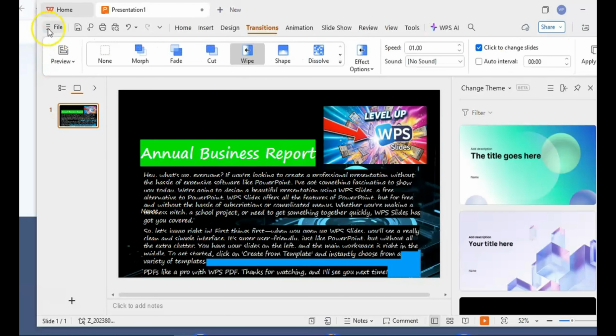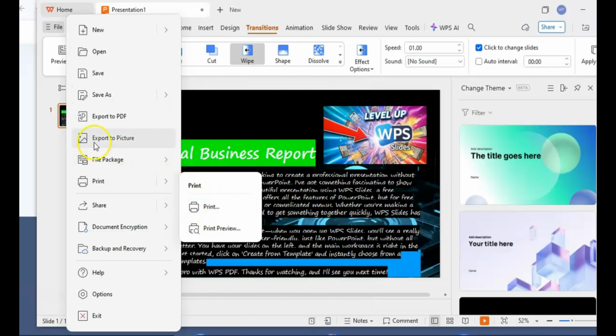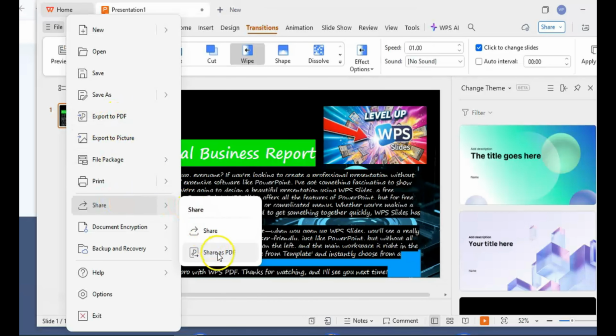Once you're happy with your design, it's time to save and export. This part is easy. Click File, then Save As, and you can choose to save it as a WPS file, a PowerPoint file, or even a PDF. So if you're presenting somewhere that only accepts PowerPoint, no problem. WPS Slides has you covered.